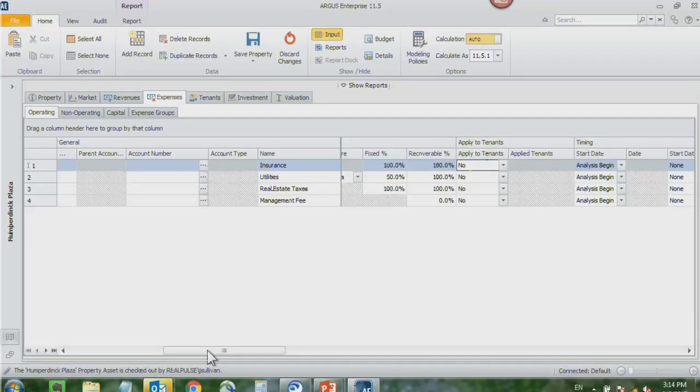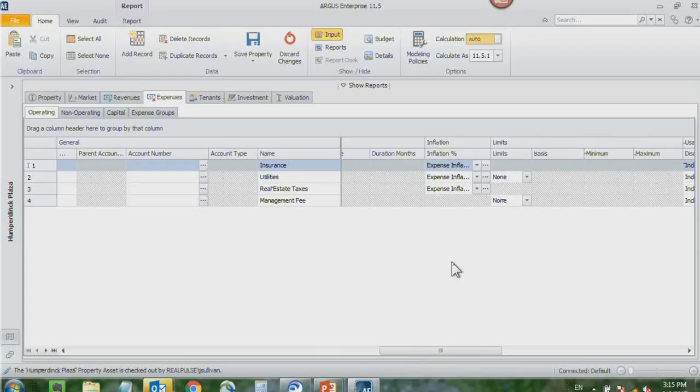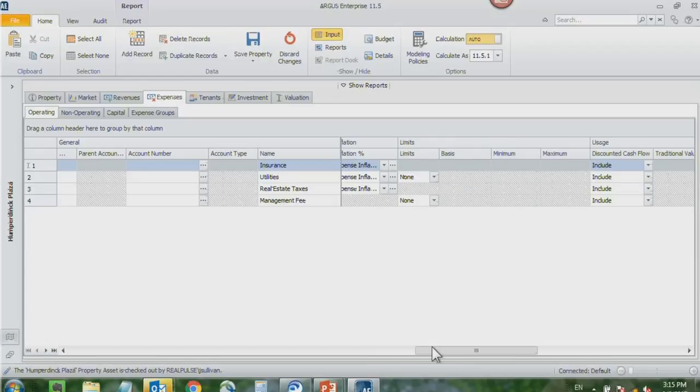We'll keep moving past apply to tenants and timing. You have an inflation column. By default, everything is picking up the expense inflation rate. And then just beyond inflation, you have a limits section. And the limits section is referenced for you on the bottom of page 27. Limits allow you to set either floors or ceilings for your projected expense amounts. And keep in mind, we are still talking about expenses, not our reimbursements at this point. So if I need to say that my expense will at least hit a certain amount or it won't exceed a certain amount, I can put a limit in place, okay?